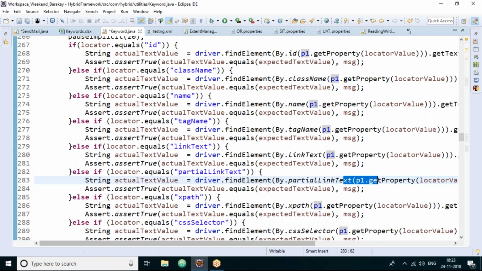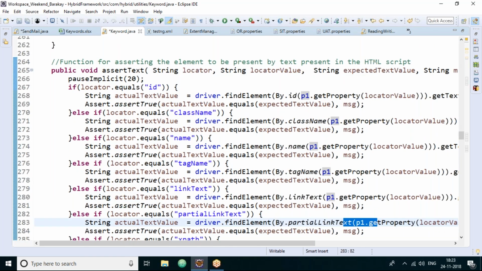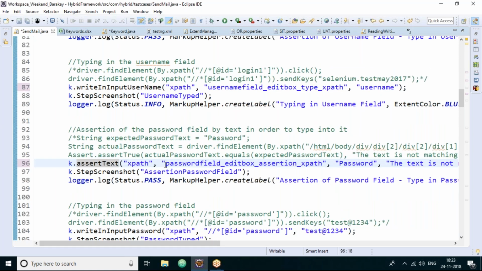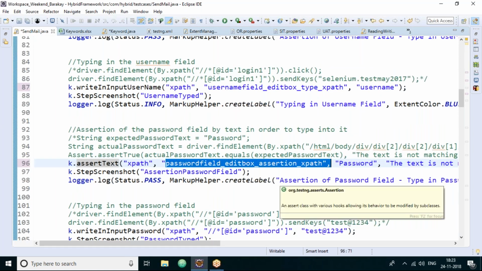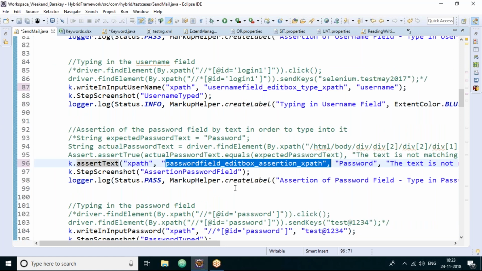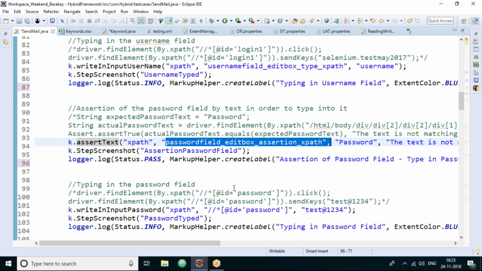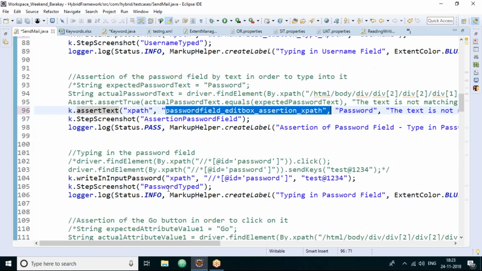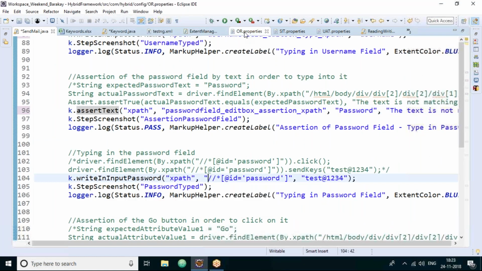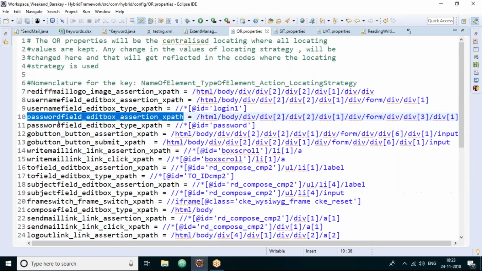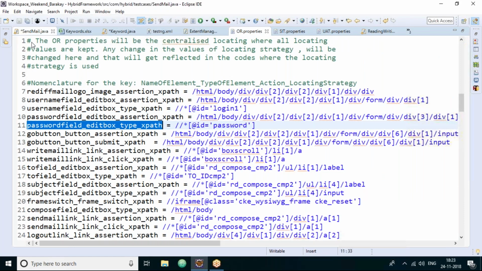Okay, this is already being changed now. So I've just changed the XPath, in its place I've put the assertion-based key for password. Then I'm typing the password. The input password method is there. This is the XPath, and the XPath is kept in the OR.properties file. This is the key. First, I will put the key.